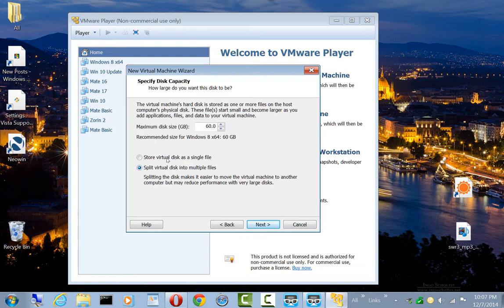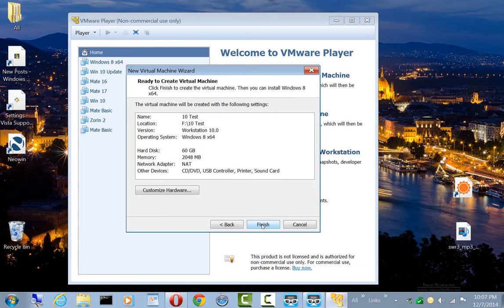Down here it defaults to split disk into multiple files. I don't like that because it uses unnecessary room in your folder, or on your SSD in my case. I like to store it in a single file. That has always worked well for me, but I guess it's neither here nor there. It's up to you. And we go to next, and we are already done with the setup for that part. But now we can customize the hardware.